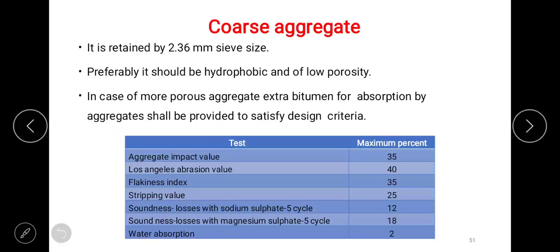Coarse aggregate is that retained on the 2.36 mm sieve size. Preferably it should be hydrophobic and of low porosity. Voids should be very few. Porosity is nothing but the voids present. That's why we carry out the water absorption test of aggregate in the laboratory.